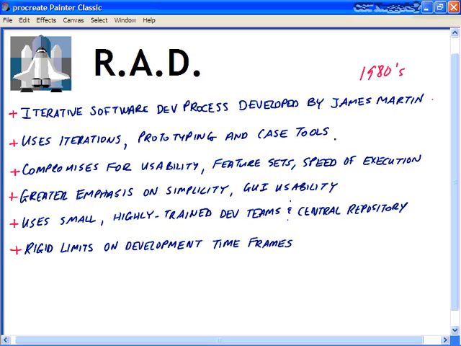Again, it uses iterations, prototyping, and computer-aided software engineering tools. RAD does make compromises for end-user usability, for feature sets, and execution speed. RAD places a greater emphasis on simplicity and GUI usability. It's going to deploy small, highly trained development teams and a central repository of data, with change management software included. RAD places rigid limits on development timeframes, hence the word rapid application deployment.